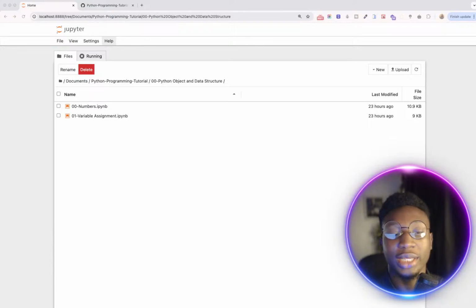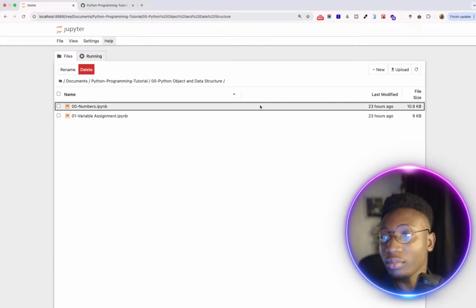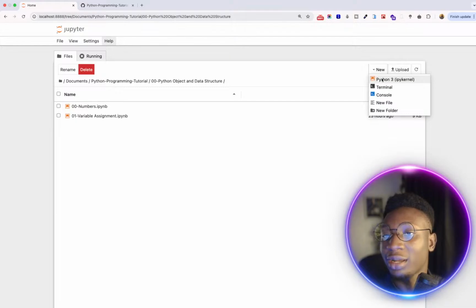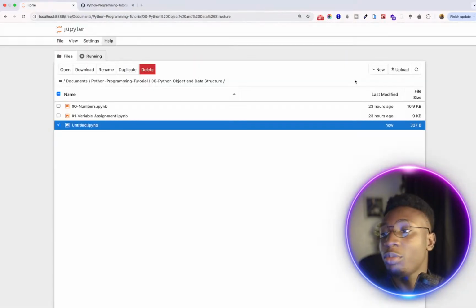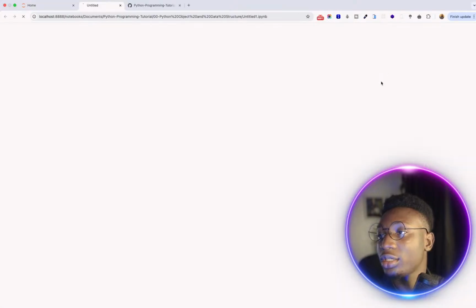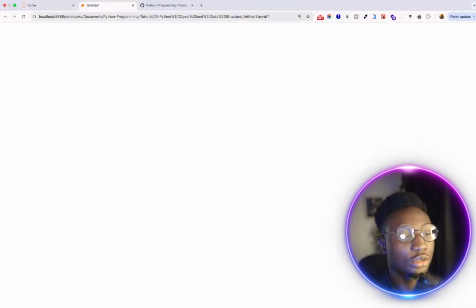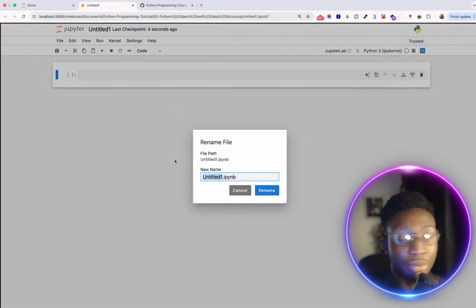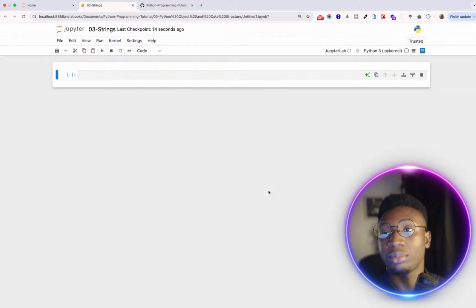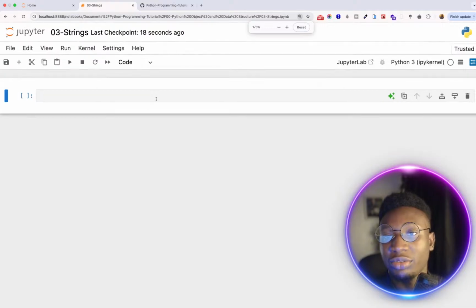So what I'm going to do here is create a new Python file, a new Python 3 kernel, yes. Today we're going to be talking about strings, and we're also going to talk about print formatting using strings. So I'm going to name this 03, I'll name this Strings, and click rename. All right. Now I'm going to zoom this for you guys so you can see this very well.